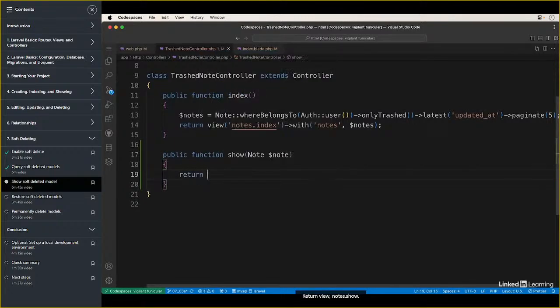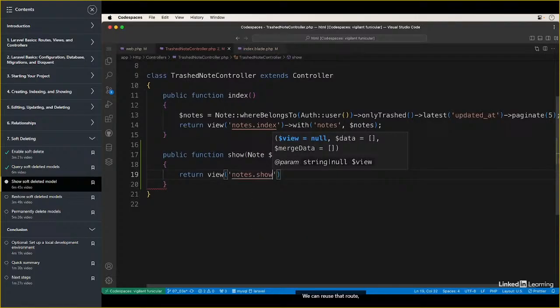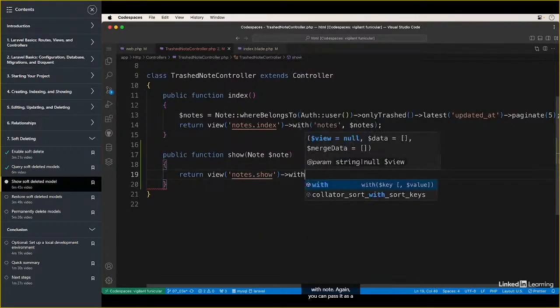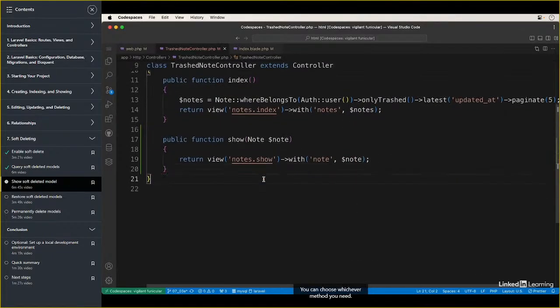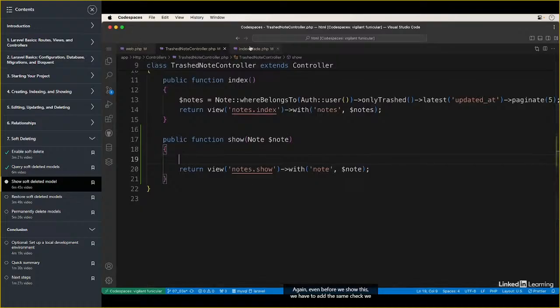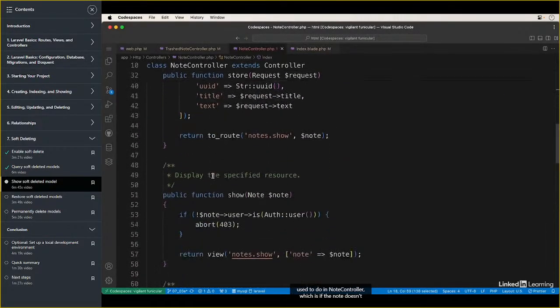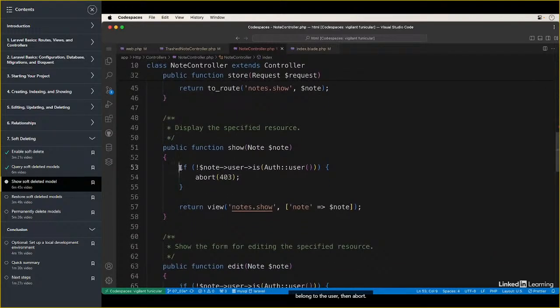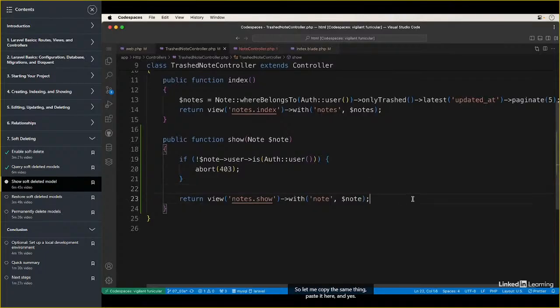Return view notes.show. We can reuse that route with note. Again, you can pass it as a second parameter here. You can choose whichever method you need. Again, even before we show this, we have to add the same check we used to do in note controller, which is if the note doesn't belong to the user, then abort. So let me copy the same thing, paste it here, and yes.